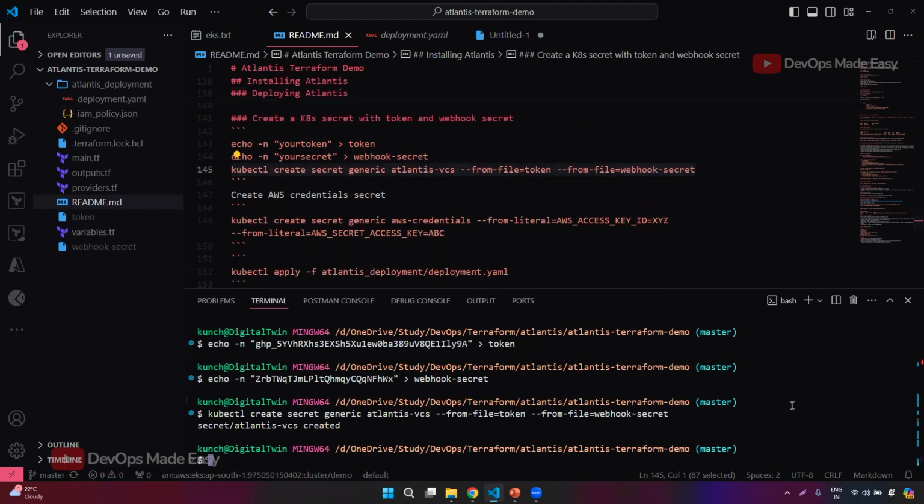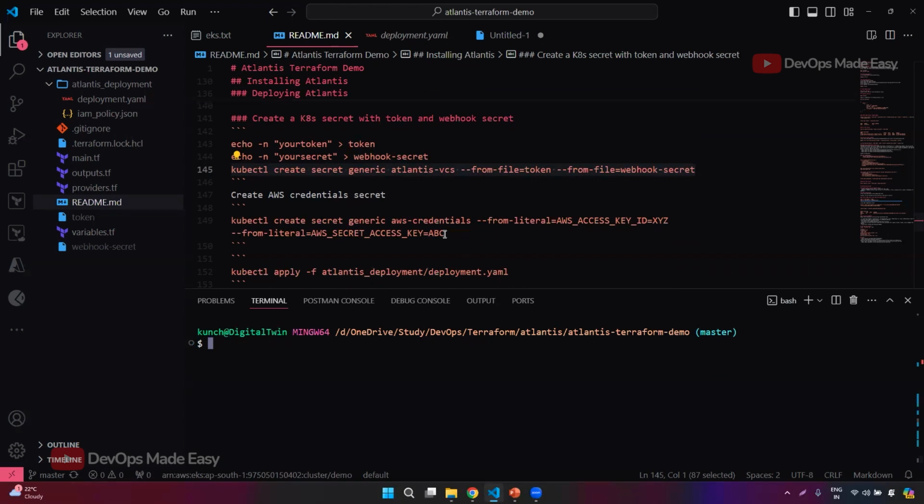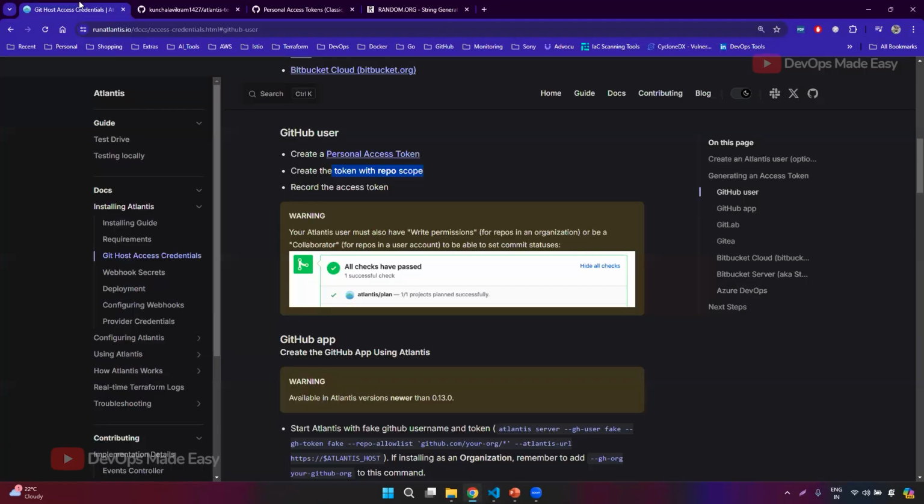Okay, so now it's time for AWS credentials. Here I created the deployment in such a way that I provide these credentials in the form of environment variables, but you have multiple ways of providing credentials if you go to the documentation.